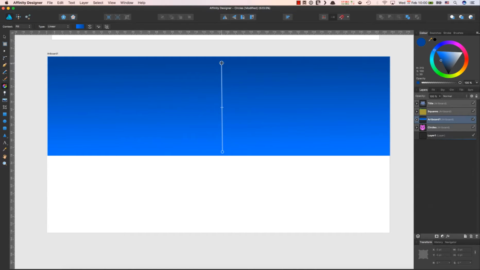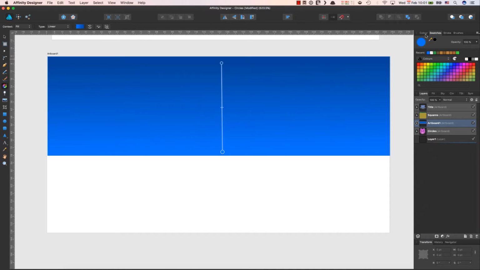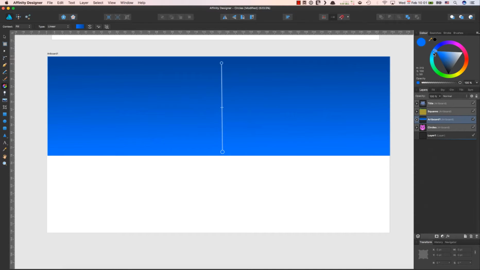Now the top circle here controls the topmost color in the gradient, and the bottom circle controls the bottommost color, and this slider down the middle controls how the gradient progresses. So let's adjust this a little bit. We want a lighter blue, something like somewhere here. Yeah. So now the sky has some character, right?